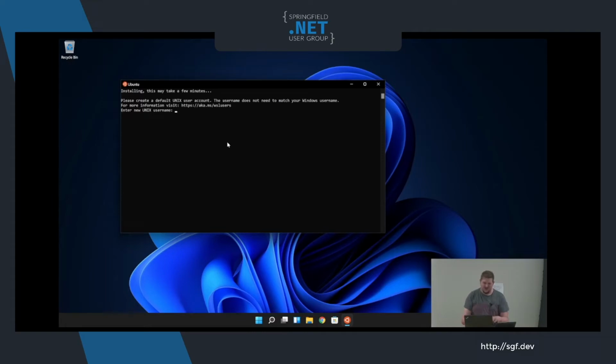OK. For some reason, it hangs, and you have to hit the Enter key at least once. So now it's asking you to set up a default username and password for the Linux distribution. This is different from your Windows username and password, but I'll go with a pretty simple one. Just going to use my first name, and I'm just going to set the password to password. So it's easy enough to remember for tonight.